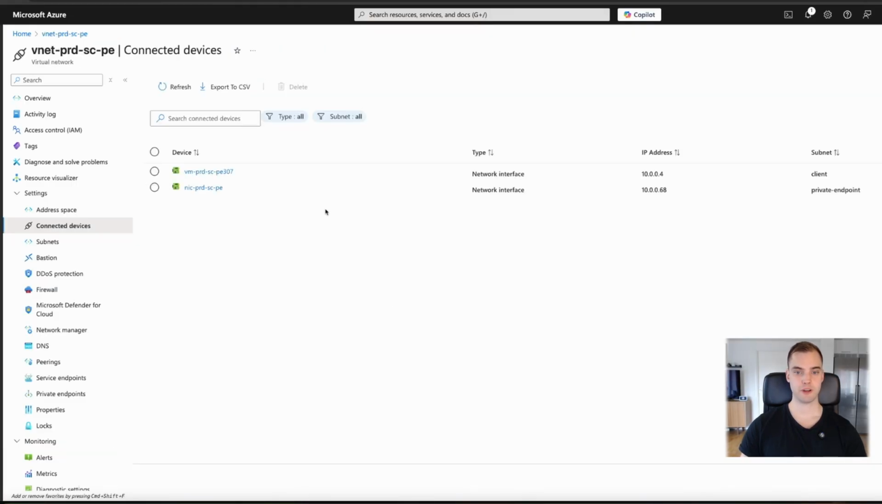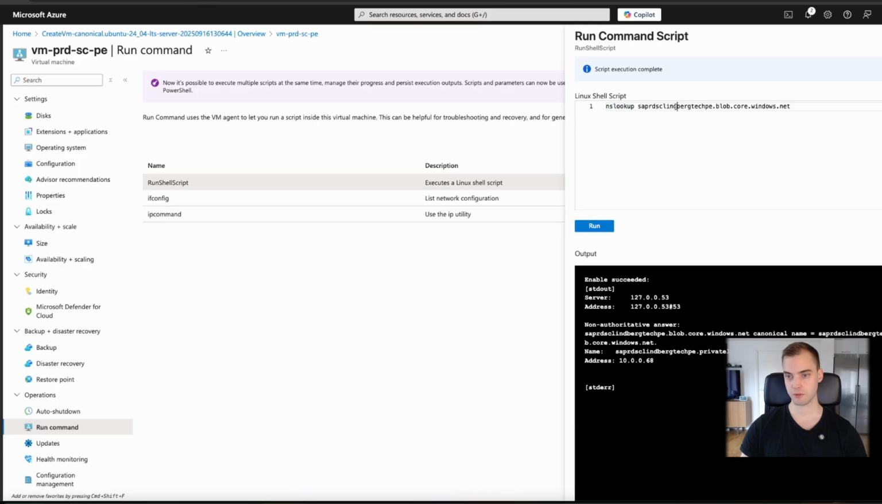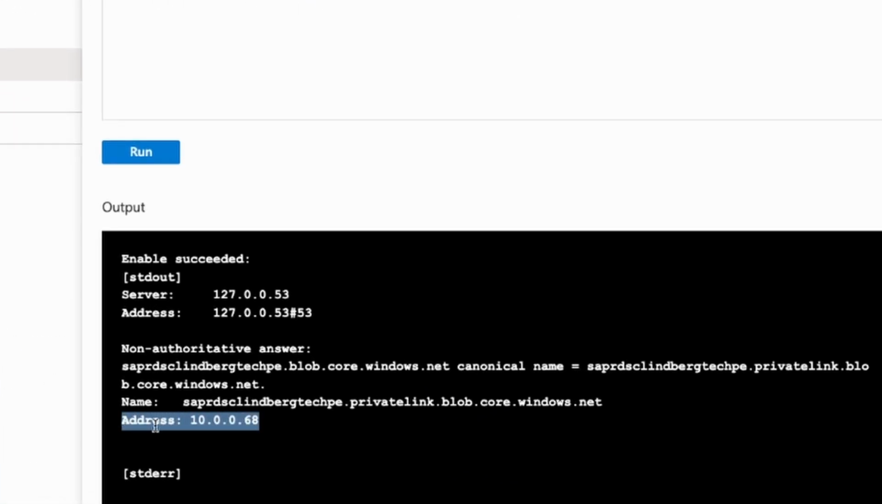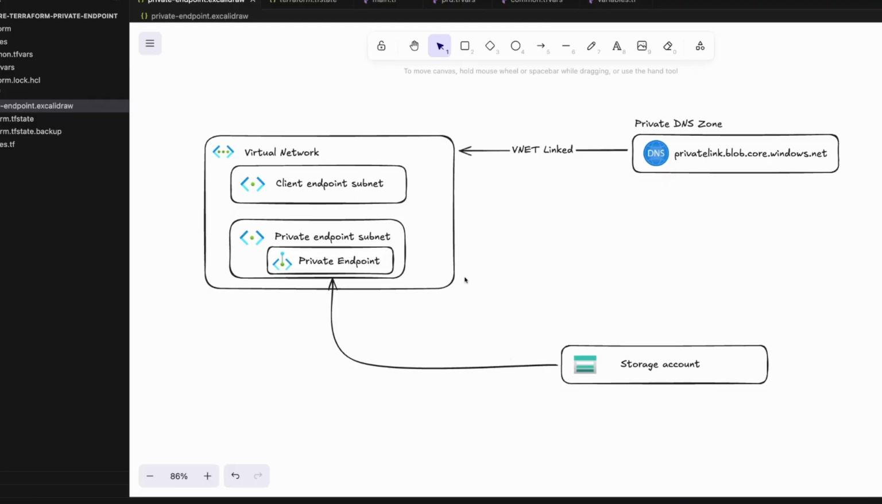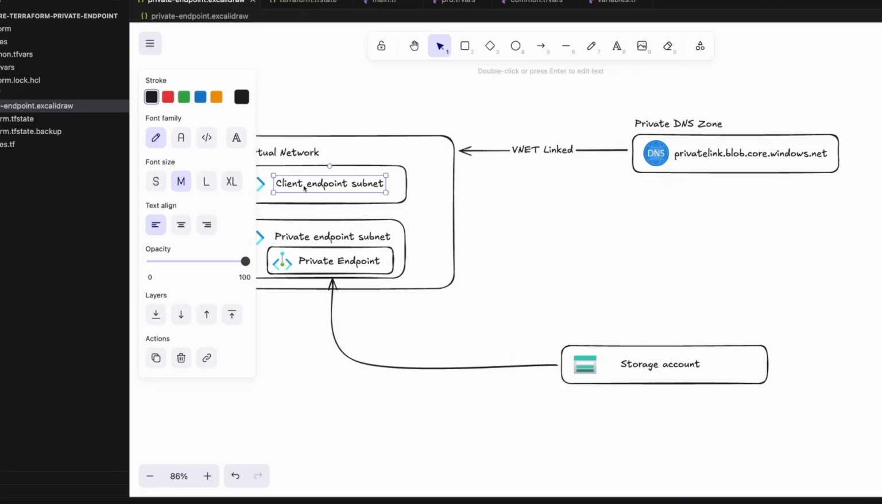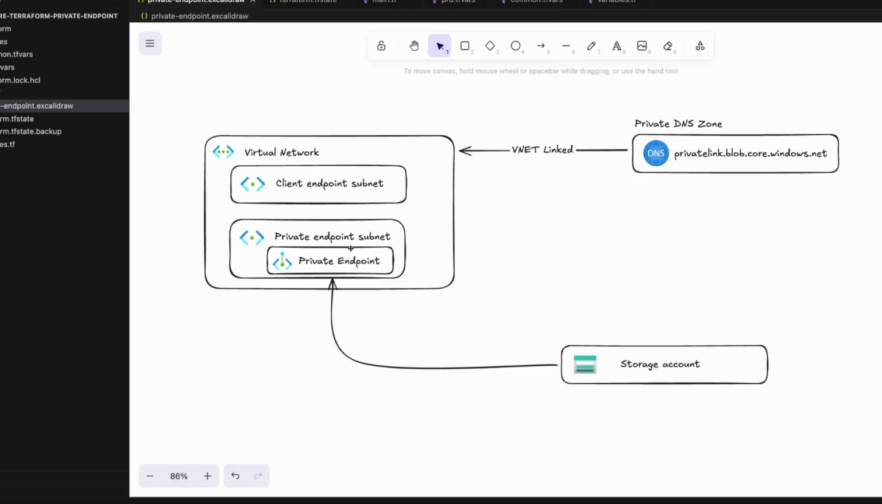And just because it's fun, I actually deployed a virtual machine inside the client subnet, which you can see here. And I just ran an NSLOOKUP towards the host name of my storage account for blob.core.windows.net. And as you can see here, I did get a response from the internal IP address of the private endpoint. So just to recap, this means that we did build this successfully, and we do have a client who has been able to talk to the private endpoint. The name resolution has been working properly because of our DNS zone being linked to the virtual network properly, and we could access our storage account on its internal IP.